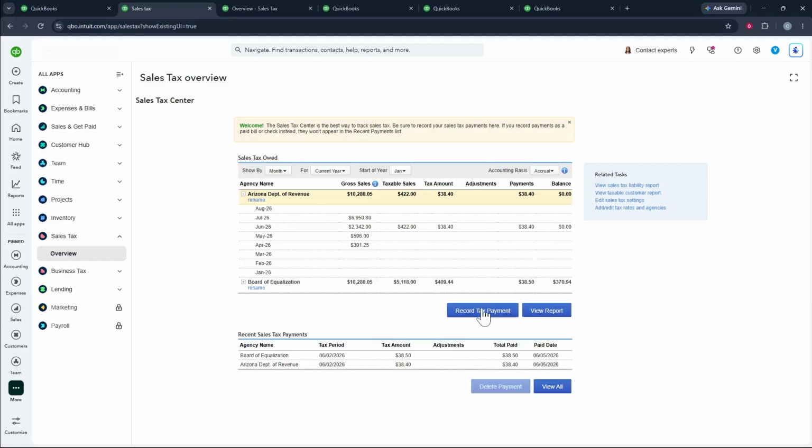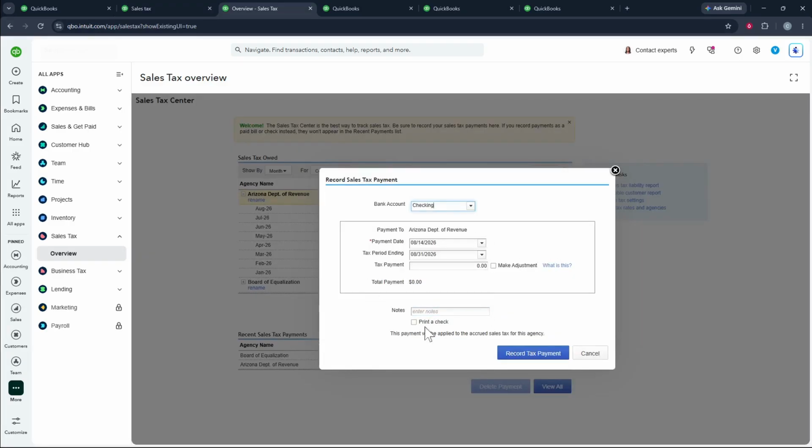QuickBooks will open the payment entry screen for that sales tax agency. Start by entering the payment date. Use the date the payment was actually made so the record lines up with your bank activity and your tax reporting. Next, choose the bank account that was used to make the sales tax payment. This should be the same account the money came from. Selecting the correct bank account matters because it affects how the payment appears in your books and how it matches with your banking records later.